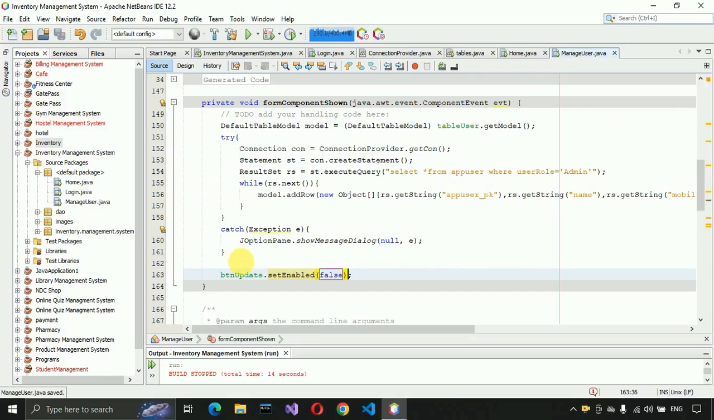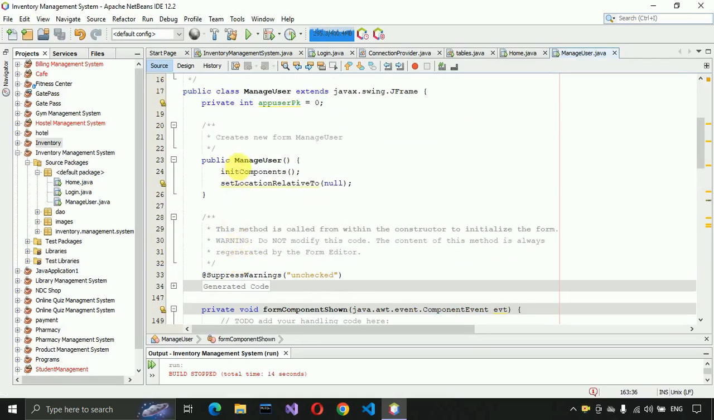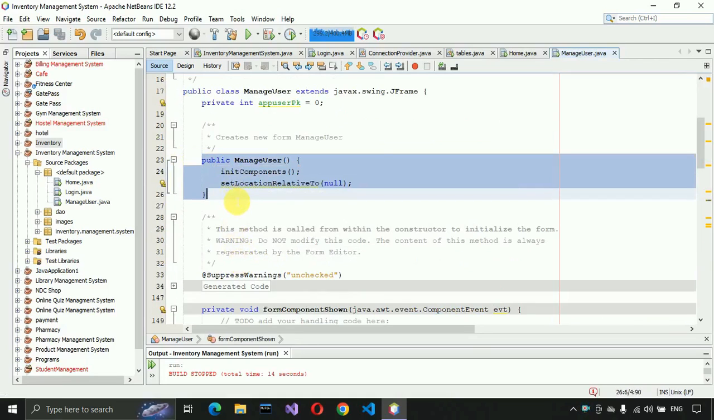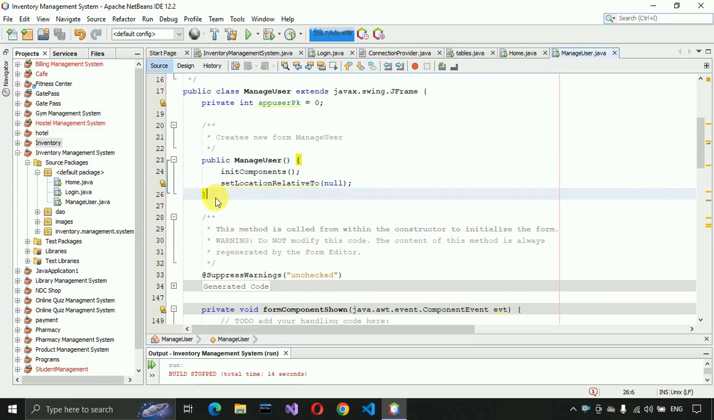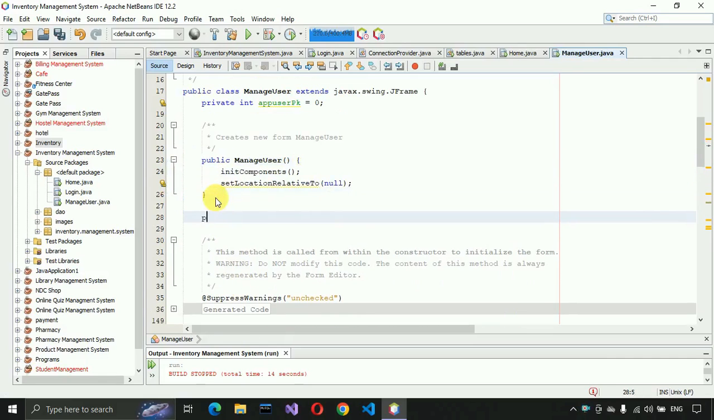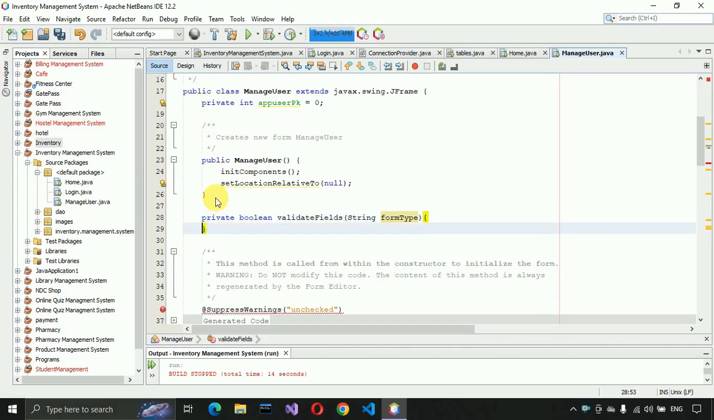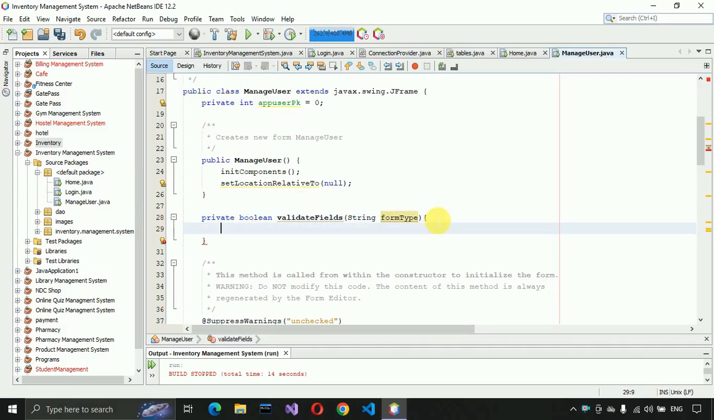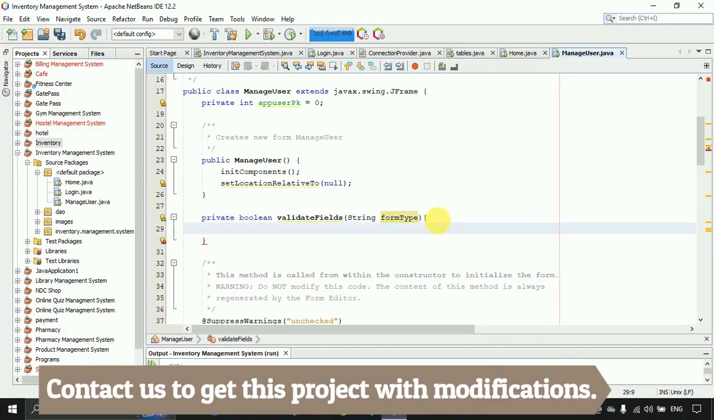After that, we scroll up, and here after the constructor, below the constructor, we have to create a private method. So private boolean, it should be a boolean type, and that will be for validateFields. And here we write a String formType, and we also want to know what type of form we are validating. So it could be add or it could be edit. In both cases we want to do some different validations.